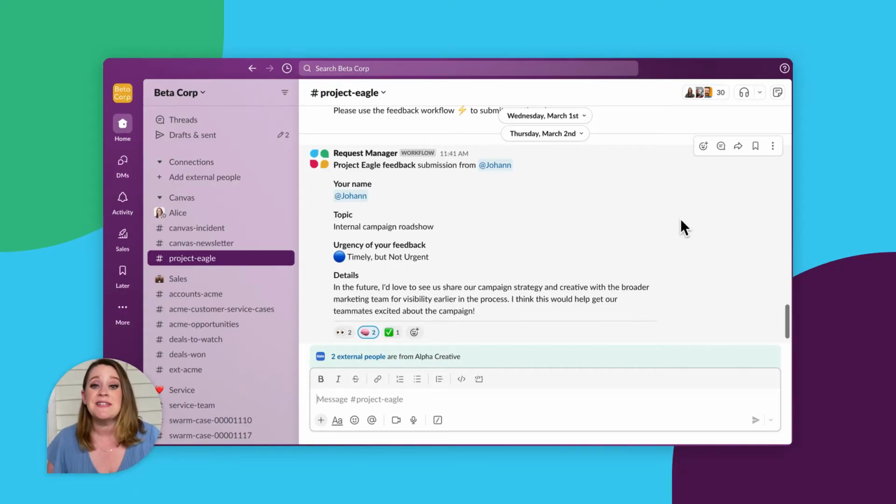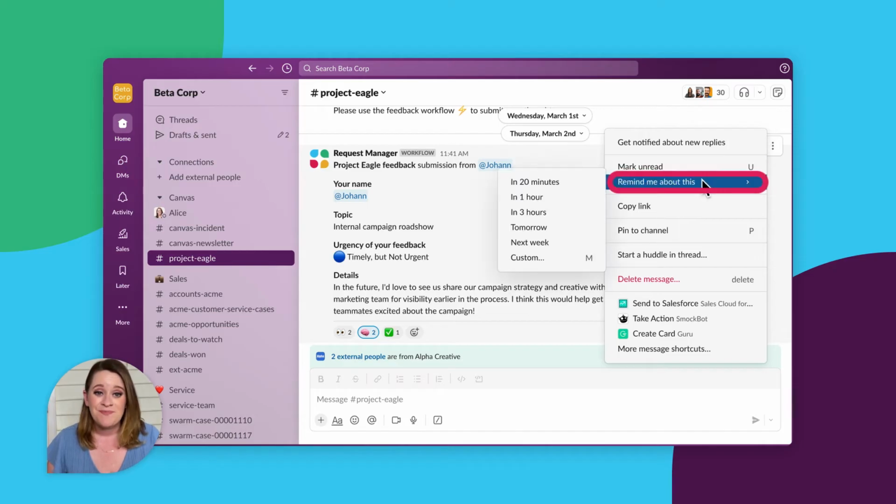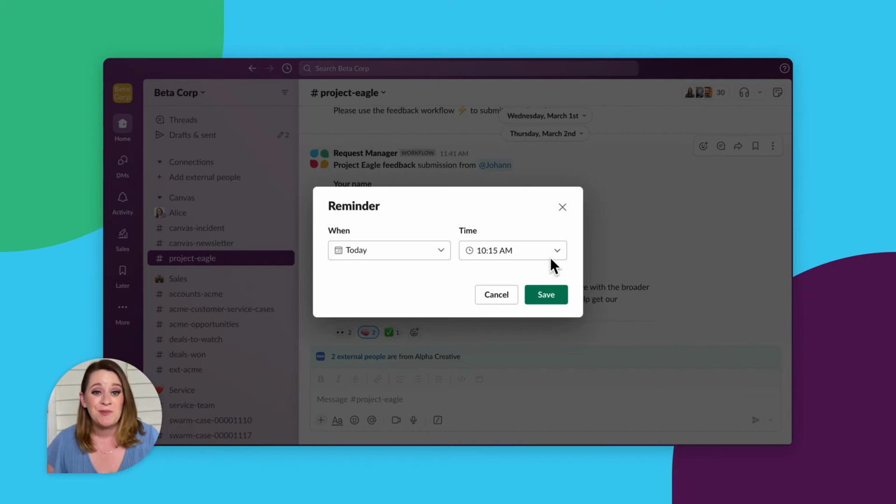Setting reminders is a smart way to keep your projects organized. Let's say that you need to follow up on an item at a later date. To set a reminder, just find the message or item that you want to be reminded about, select the triple dots to open the Options menu, and click Remind Me About This. Then set the date, time, and add a reminder description.